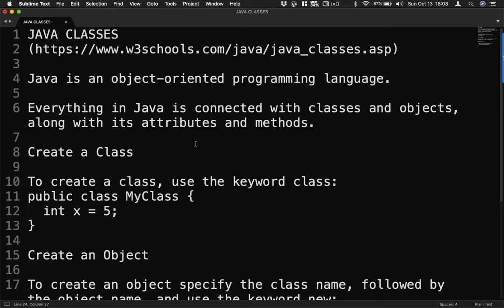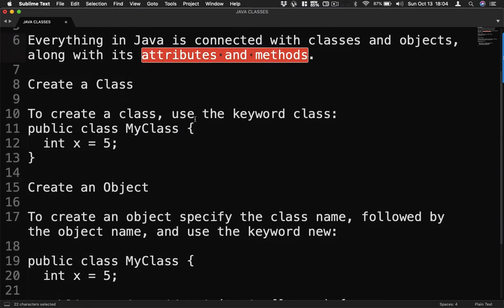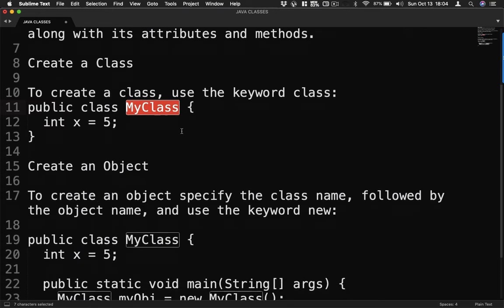In this video, I'm going to demonstrate Java classes. Java is an object-oriented programming language. Everything in Java is connected with classes and objects, along with its attributes and methods. Now, how do we create a class? To create a class, we use the keyword class. Here we have public class MyClass. The name of our class that we created here is MyClass.